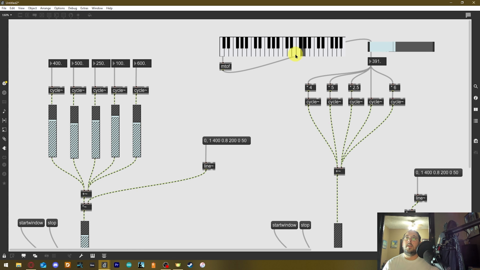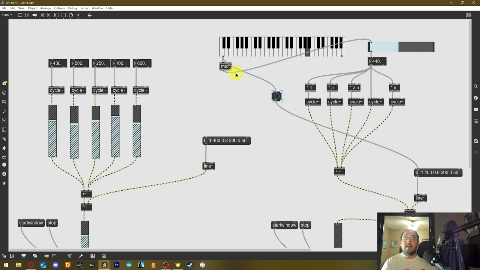So if we combine it with our envelope, we should be able to see if this works. Here we are. So I'm just messing around at that point. So what I have done, and maybe this will make it a little bit more clear as to what's happening, I'm just gonna put this bang here.